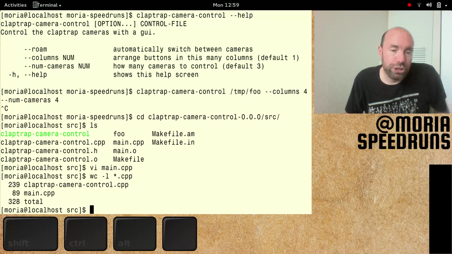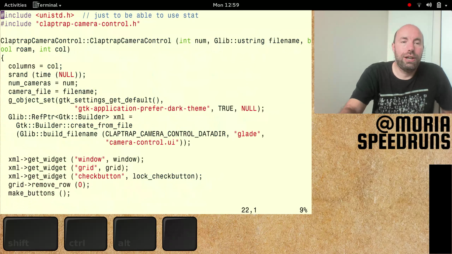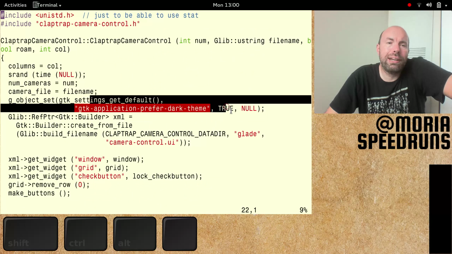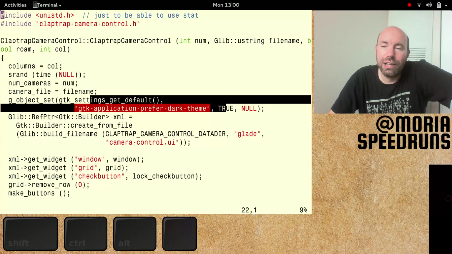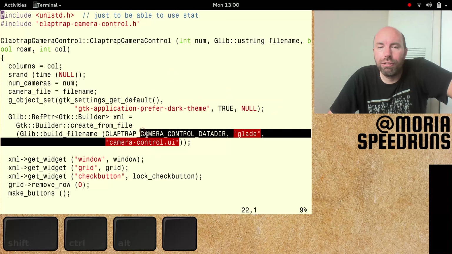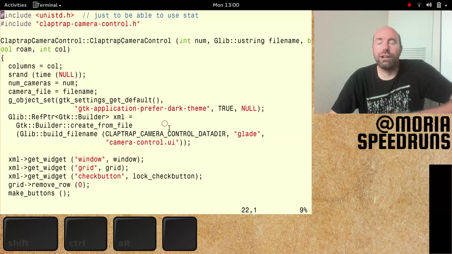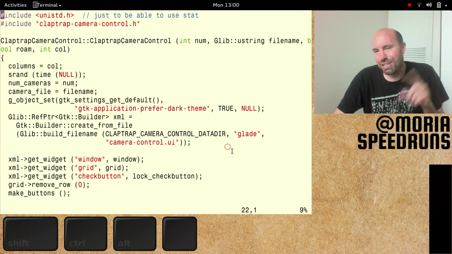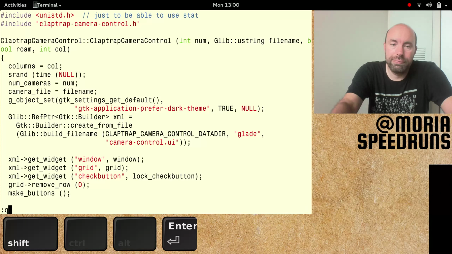But the claptrap camera control is where the action is. Okay, so we come in here. This line here, you'll notice it's not C++, it's C. It's how we tell our application to use the dark theme. Not much to it. We grab our camera control file. That's our user interface file. Again, just like the timer, it's just a grid, but it's a grid with that checkbox on the end of it. What do I mean by that? Let's have a look.